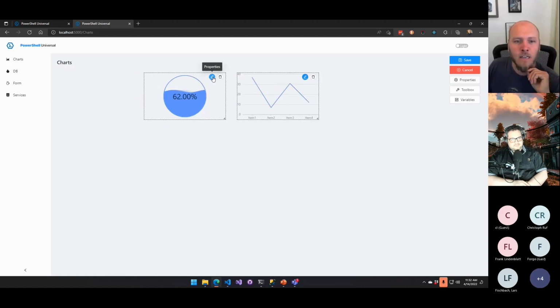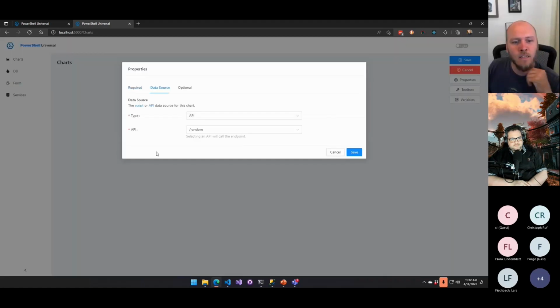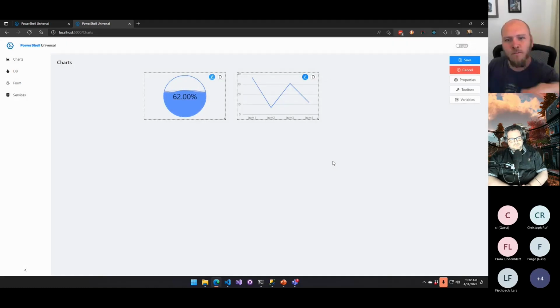I can hit the properties of the chart, and you can look at things like where I'm getting this data from. So this chart is actually calling a PowerShell Universal API. So we have little drop downs here that let you select which API you want to load that data from, and then it'll just generate this chart for you.